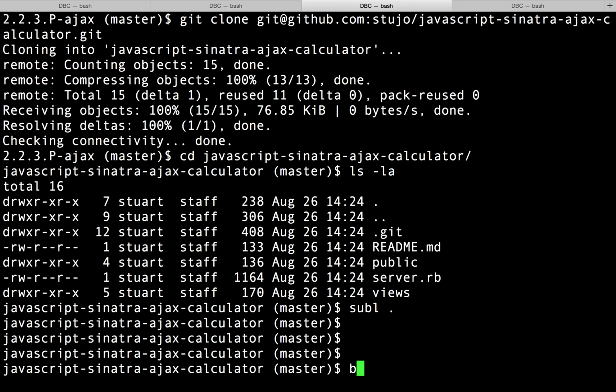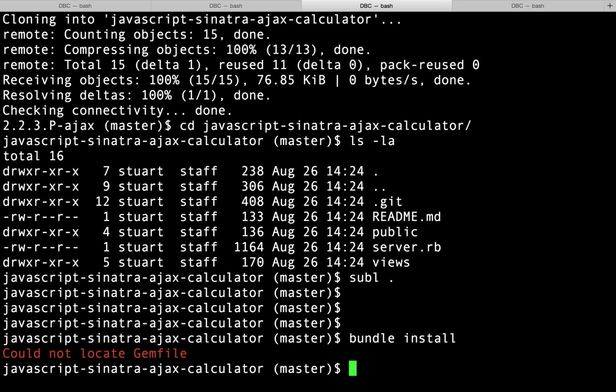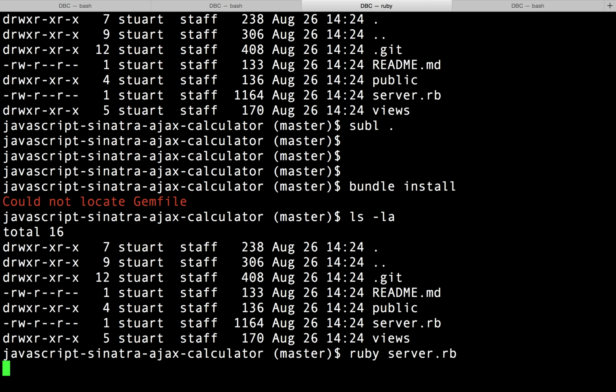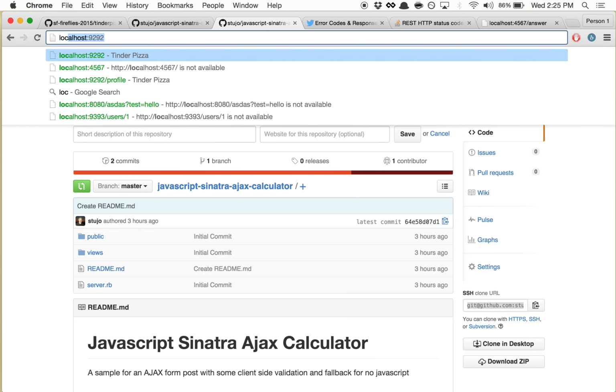And we go bundle, install. Oh, I guess we'll try and run it. Let's see if it works. There's no bundle. No, I should have a Gemfile in this, but I don't. So let's see if it works. Okay, we got lucky. Go to 4567 again.